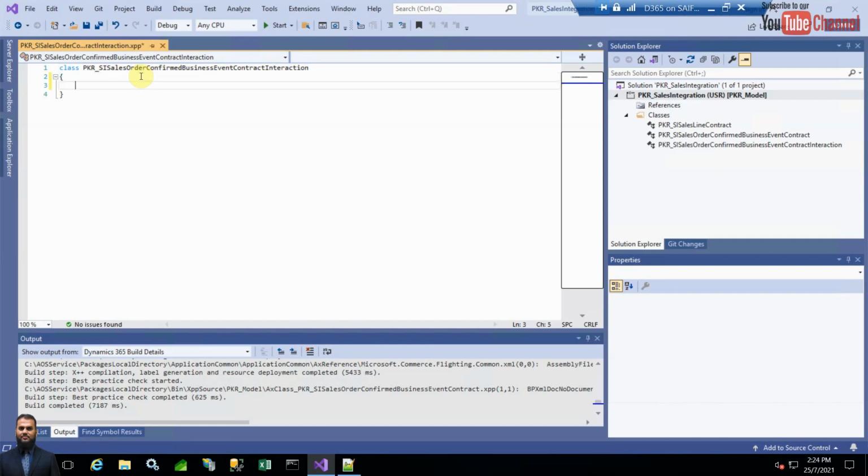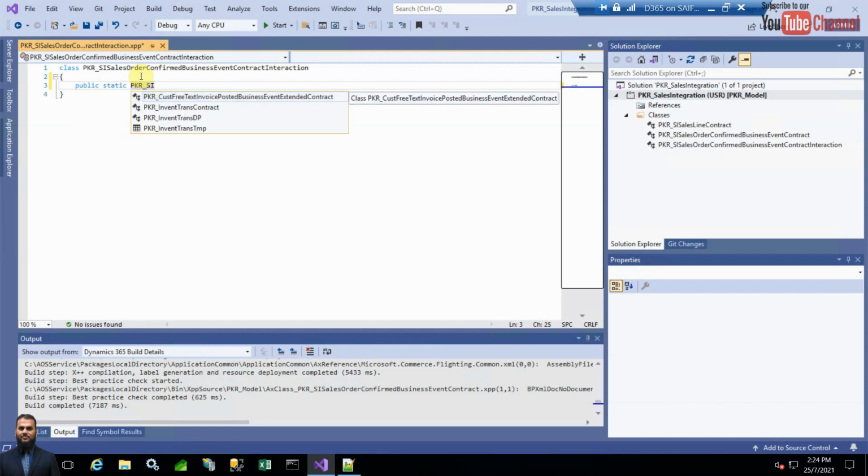Without instantiating the class, we can call that static method directly, and it will perform certain action, which in our case will be to instantiate the business event contract class, and through param methods, on the basis of, in our case, the sales confirmation journal, so we will pass the cust confirm jour table buffer. On the basis of that, it will instantiate the class and populate the variables through param methods with the required field values.